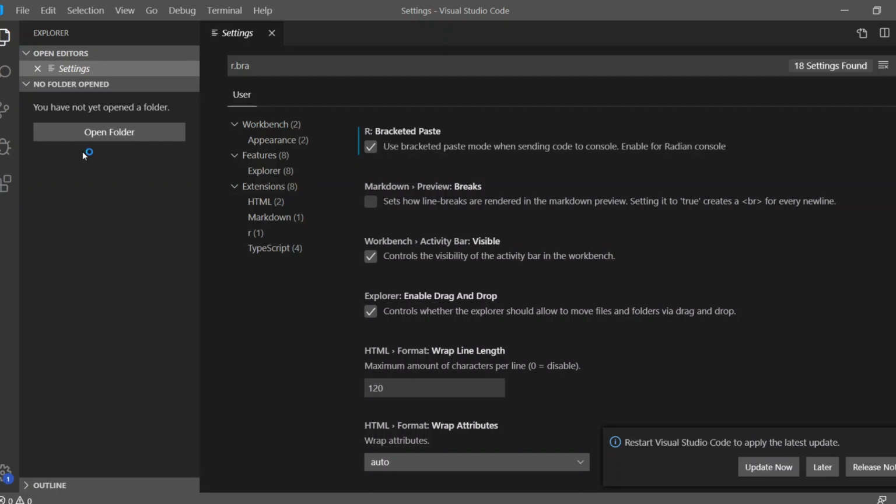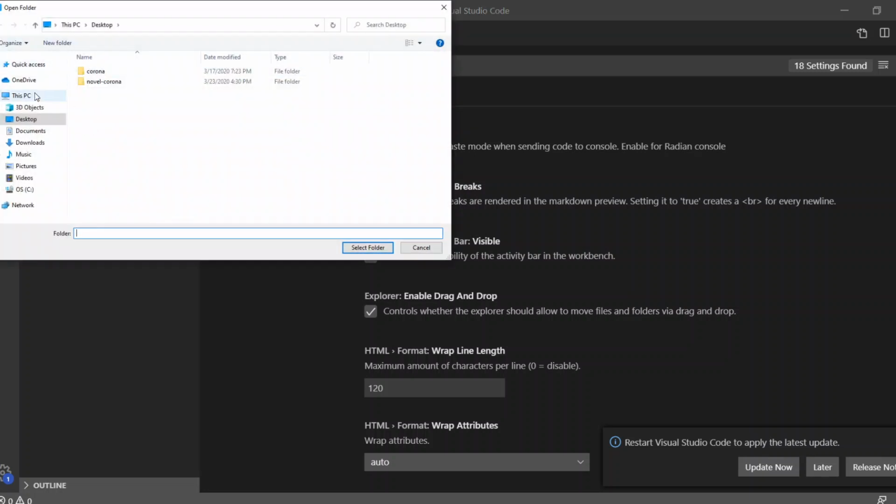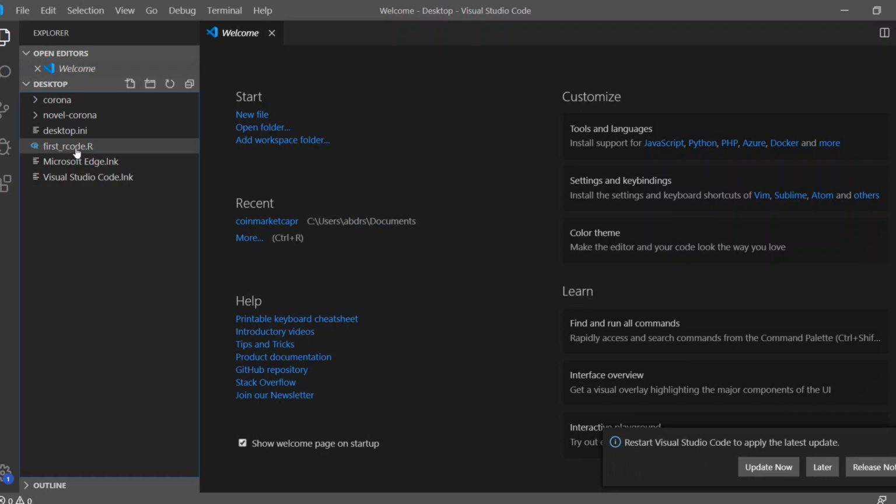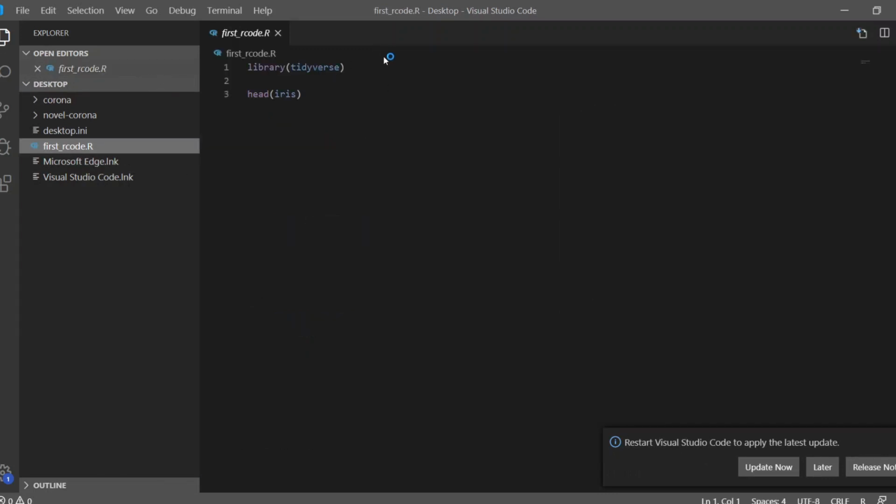Go to your files. You don't have anything open, so you can select the folder, and it's loading, and you can select it. Okay, VS Code. Let's run it with Control Enter.